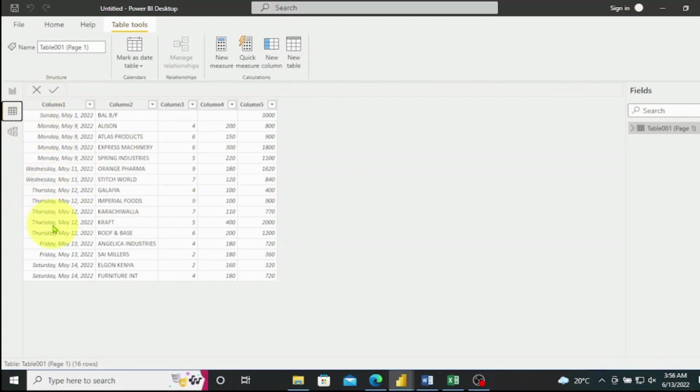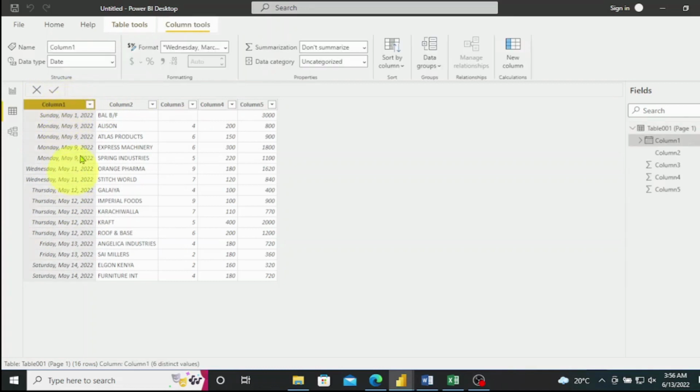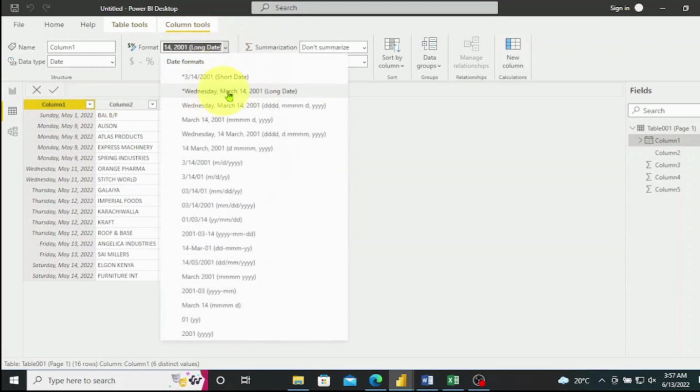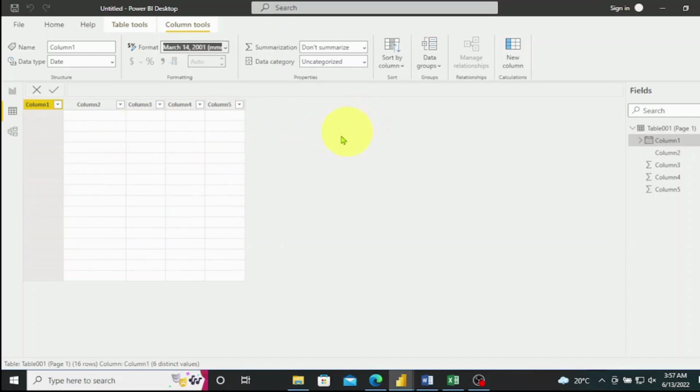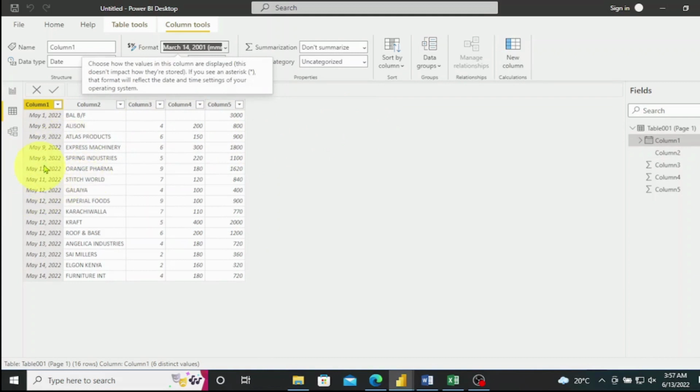But these days were not there in our original document. So we can change this by clicking here on Column 1, then clicking on Format. As you can see, it has used the long date format, but we don't want that. We don't want the days to appear. So we just click here. Let's wait for it to change. It is working on it, and there we go. We now have our original months format.